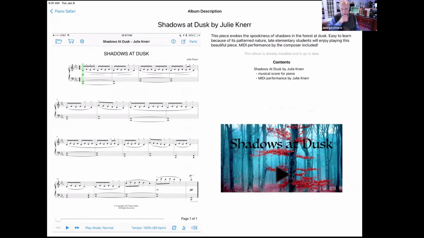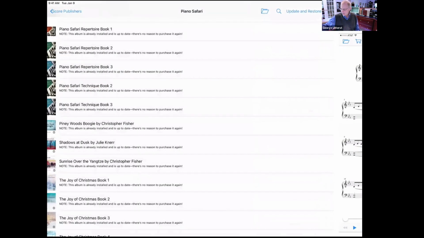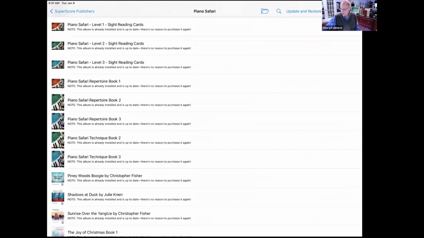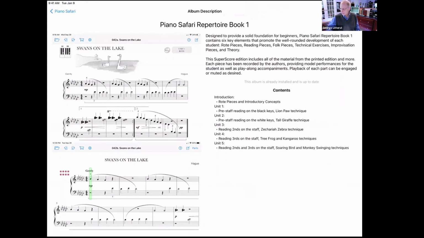You'll see what the music looks like, you get a description, and there's even a video that will play back the piece. And in the case of other kinds of materials like this repertoire book, you'll see a couple of examples. You get an outline of what the content is all about, its scope and sequence. And so you get an opportunity to find out quite a bit before you make a purchase.